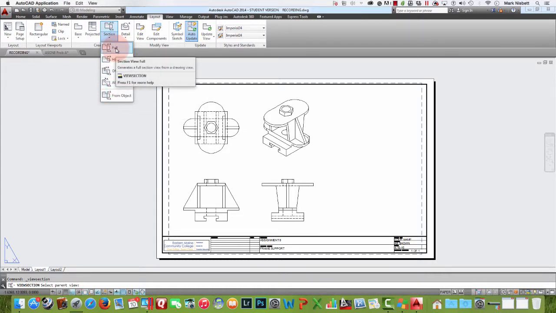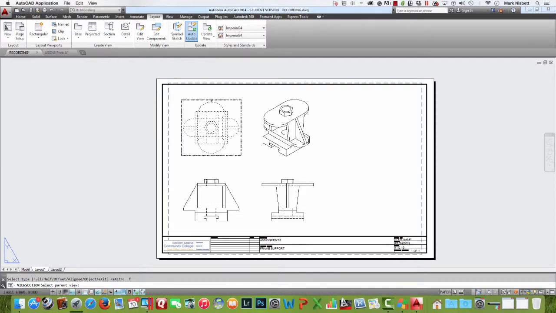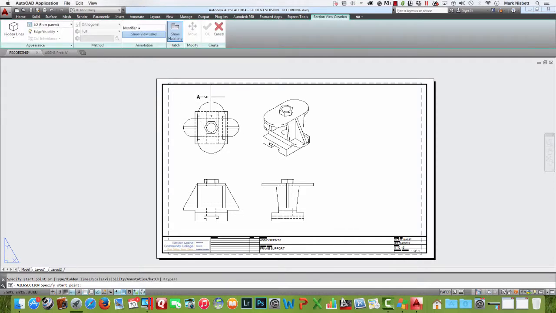So we'll just do full section here, and basically you pick where you want your section to be. Okay, so I picked right there. Here's my A and my A, and then it wants you to drag your section over. You can't drag it up, can't drag it down. You can drag it from side to side. Notice when you drag it from side to side how your section changes.